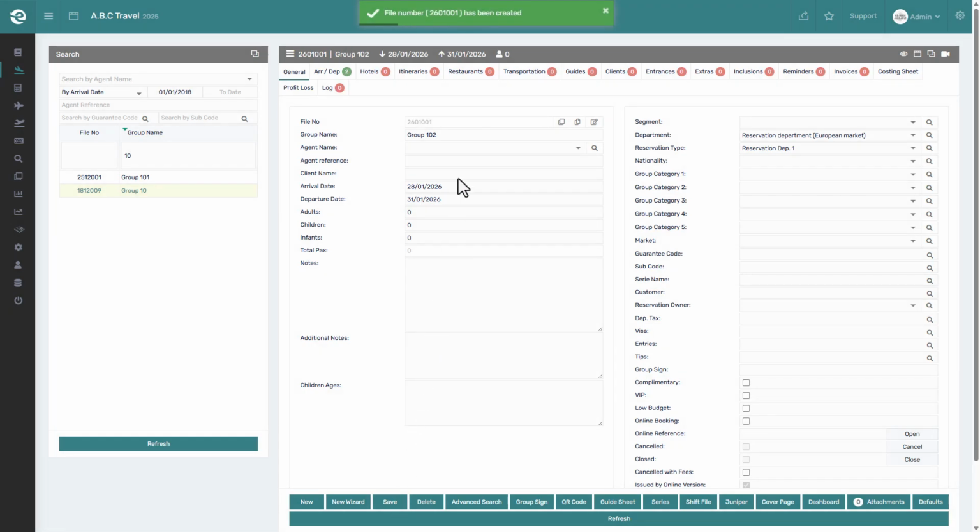Automatically, the system will generate the file number, a system-generated unique number assigned to the reservation file. The first two numbers are the year we are in, the second two numbers are the month, and the last three numbers are the serial number of the file at that month.